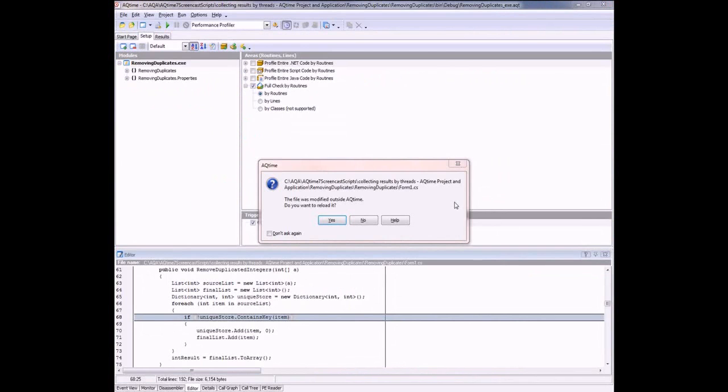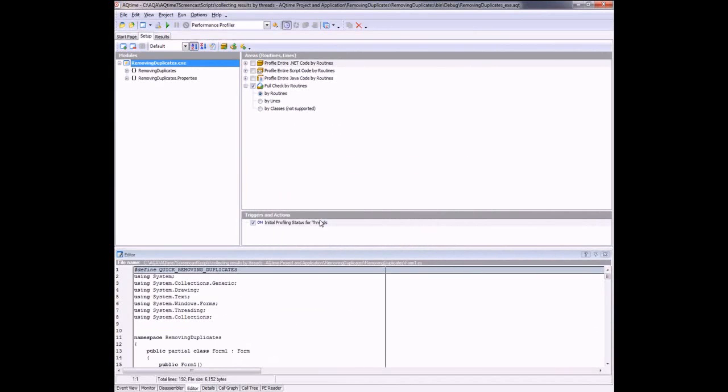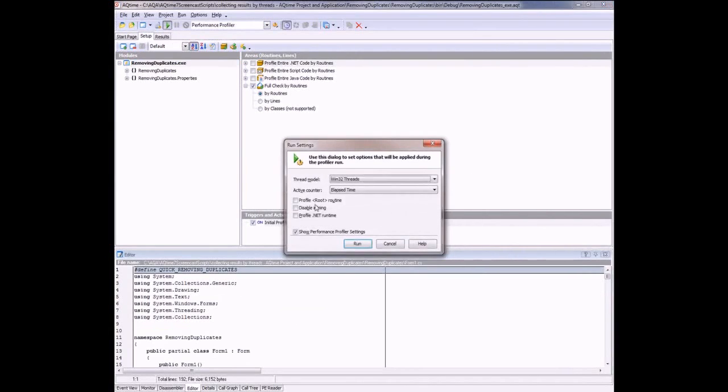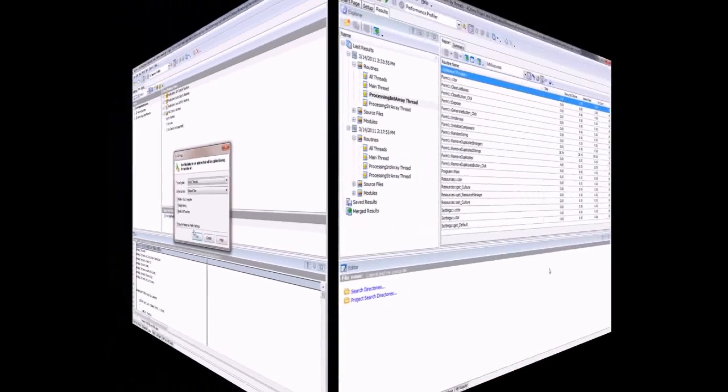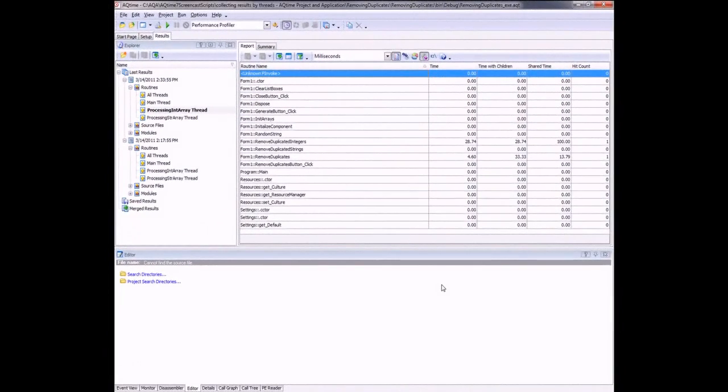Coming back into AQtime, you can see that AQtime has automatically detected there have been changes here. So we're going to say yes, we want to reload our application. And we're going to reprofile our app. So I'm just going to click the run button again. Okay, I've fast forwarded a bit. I've already reprofiled my application and generated some results. So now let's check to see if our remove duplicates function has sped up.